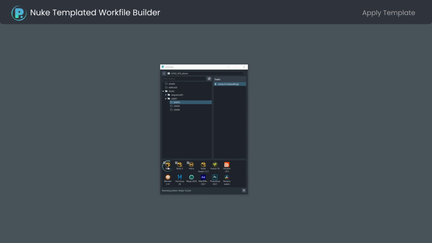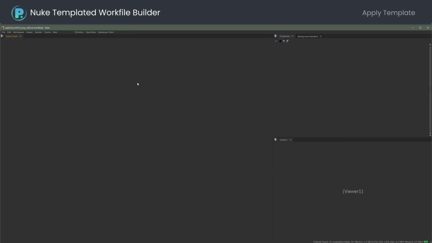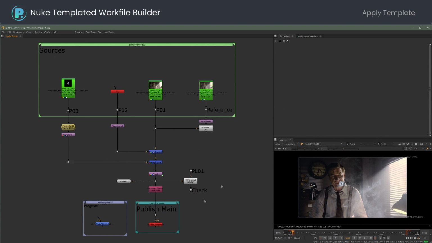Let me launch a different shot and clear it. OpenPype, template builder, build workfile from template. This made a nice start for artists. As you can see, we have the right node, prograde input process, and all the plates except plate 2, which doesn't exist in this shot. This concludes Nuke templated workfile builder.